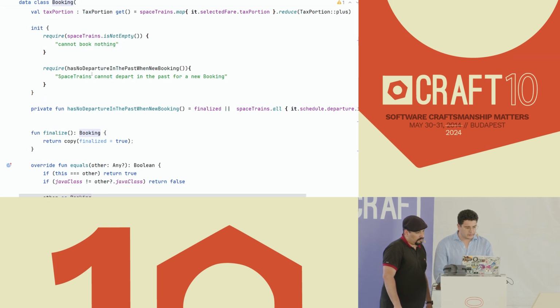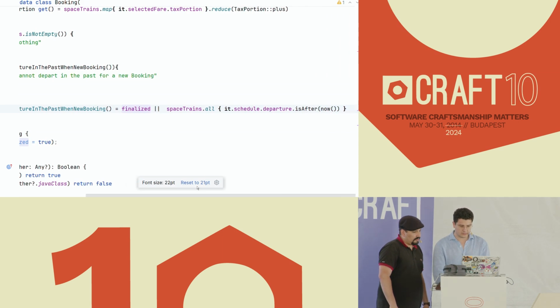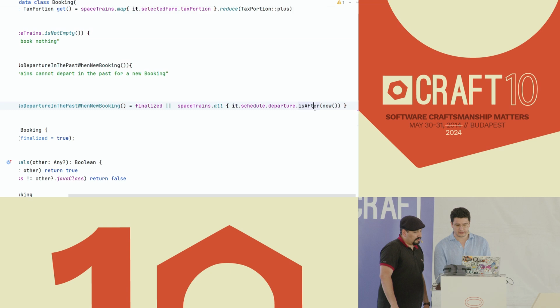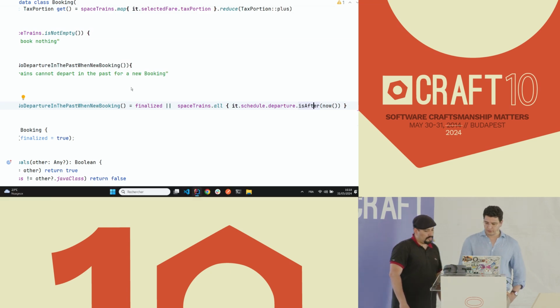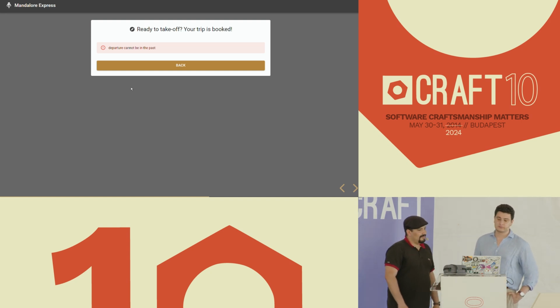Hey, look, there's a new one here. "Has no departure in the past when booking," and we check either that the booking is finalized or that all the space trains have their departure in the future. So that's what we want. OK, pretty good. We get rid of the bug, send that to production. But we still have to explain to the droid why it's wrong.